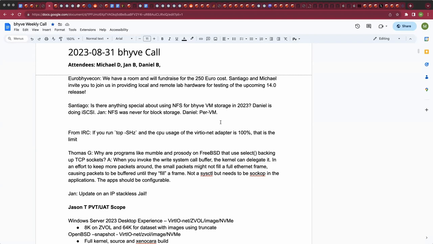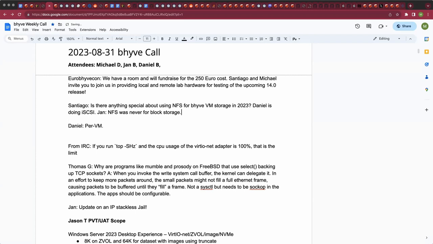Jan, go ahead and lead off. You were saying NFS was never for block storage. Is that a mismatch in record sizes or network frames or anything? It can work, it can perform. It's just that you're layering lots of stuff and reusing stuff in ways they weren't originally intended to be used.